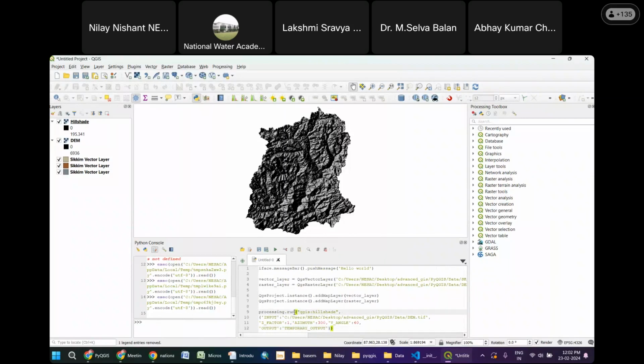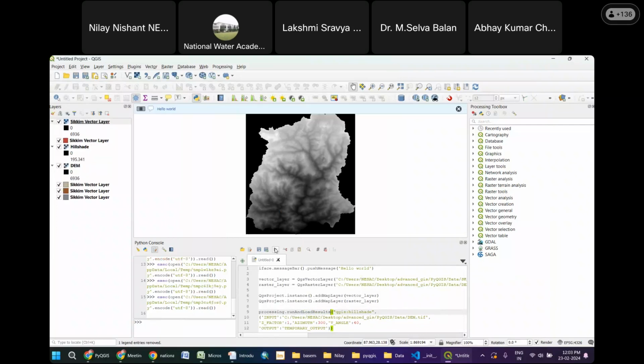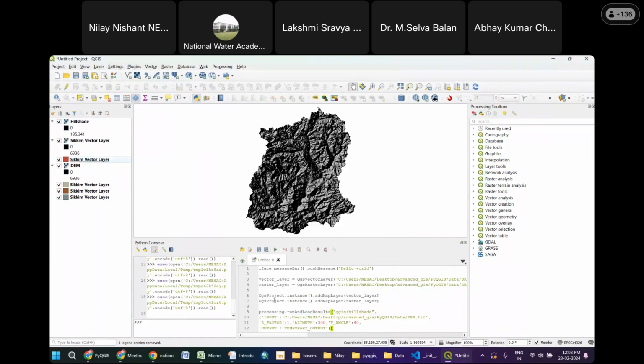So in order to run it and display it in parallel, you would need to modify this processing.run as processing.runAndLoadResults. So once you click it, it loads the vector layer, and it will also load the hillshade output. So this is how you are able to load the vector layer and the hillshade dynamically.